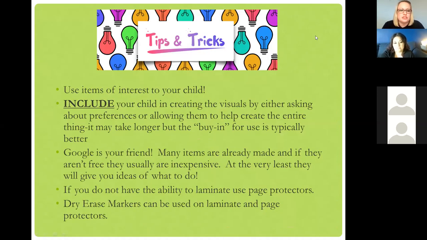So, some tips and tricks for visuals. Use items of interest to your child. Felina showed some token boards that had cars and Lightning McQueen on them, and then I showed some things that had the Sound of Music. Again, sometimes it's just having the picture of something that they like on there.